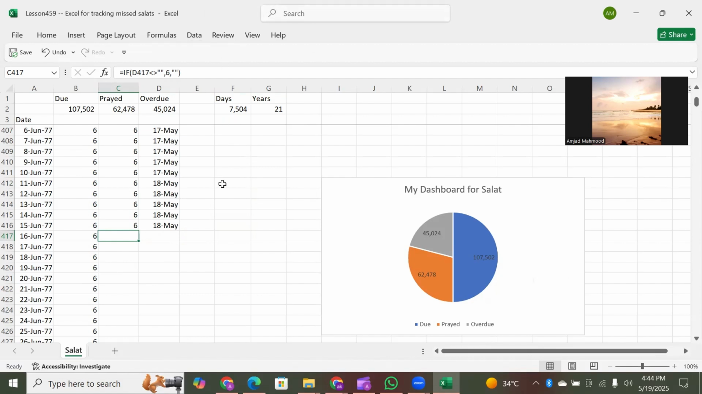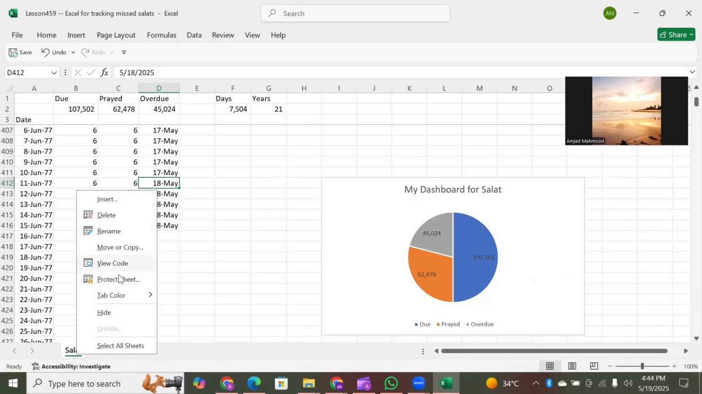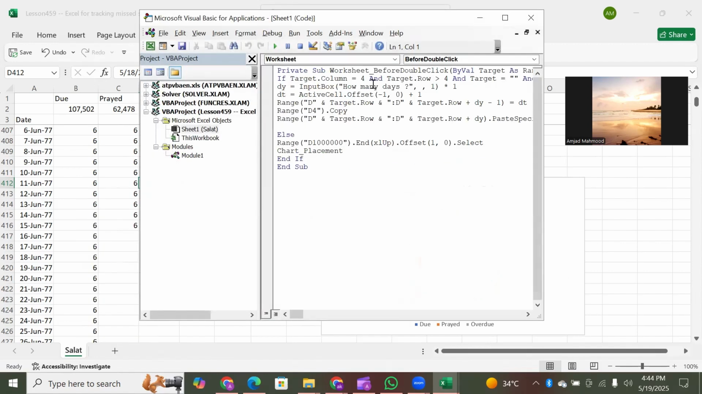Okay, so this is how we enter, and for this we have written some code. There are 2 sets of codes we have shown you. The first set is the double click. When you do the double click, it puts the date stamp in front of all the days' prayers which you have made the qada for, right? And once it is done, it will terminate. The other thing is that it will drag the chart placement as well, right?